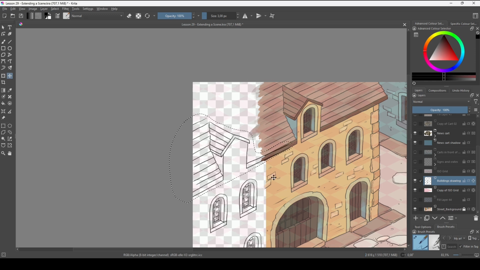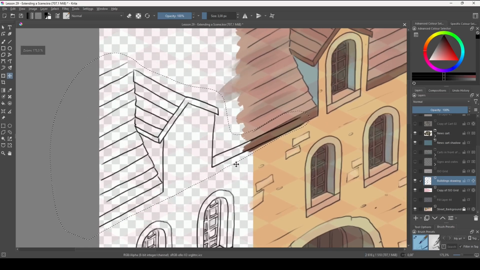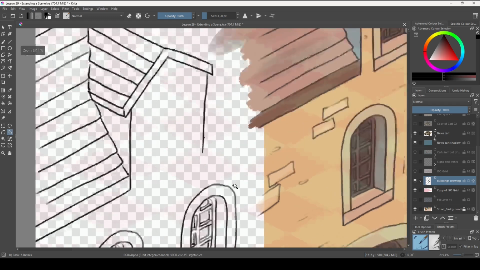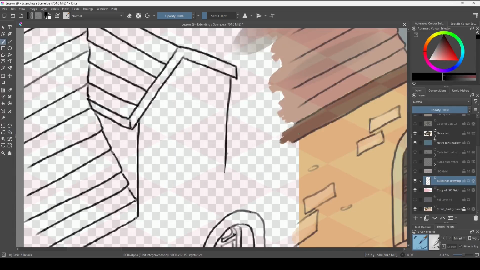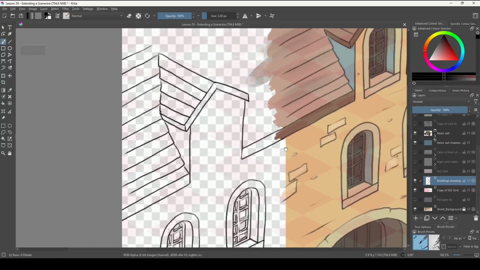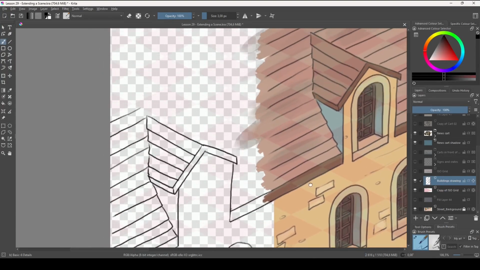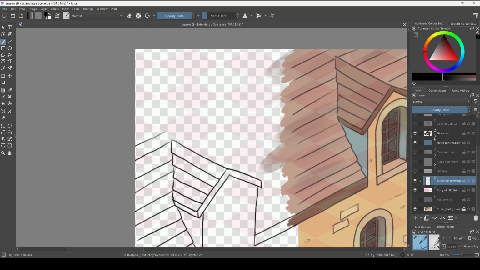Right, so you can already see things are not lining up here. I'm going to have to erase this part of the roof. So delete that. And then draw this. Right. So this is still a single layer. Right, now we can extend the roof.